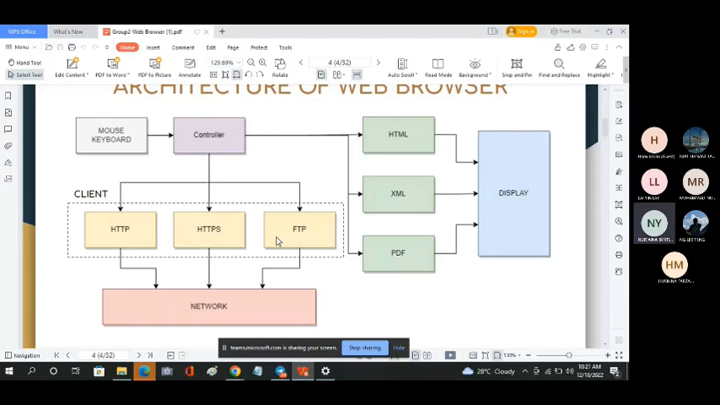The browser will fetch the document, and depending on the document type, HTML, XML, or PDF, force the appropriate interpreter to render and display the document. And then the networking component handles all aspects of internet communication and security. The network component may implement a cache of retrieved documents in order to reduce network traffic.